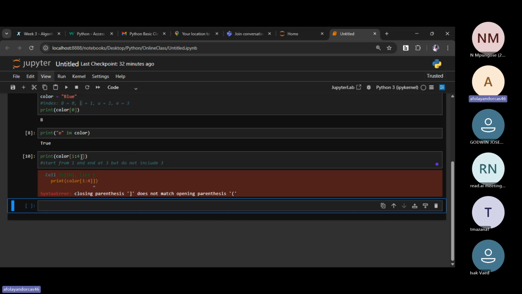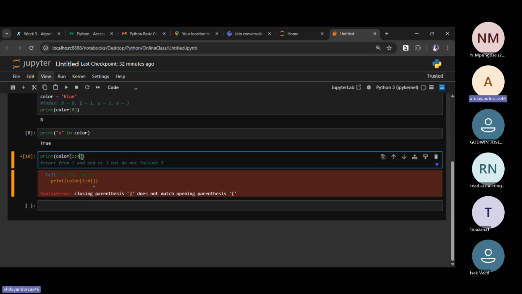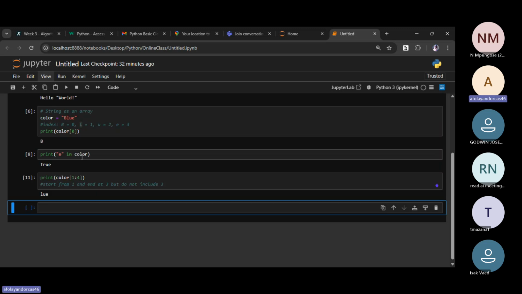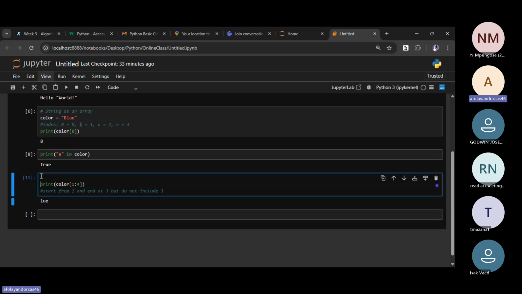Okay, I double checked this. So we can see that it actually includes LUE. Since the number 4 doesn't exist, what it means is that I actually want you to include 3, but not 4, because we do not have 4. So is that clear? That's actually what the slice is all about when we are talking about slicing a string. Let me add the comments.